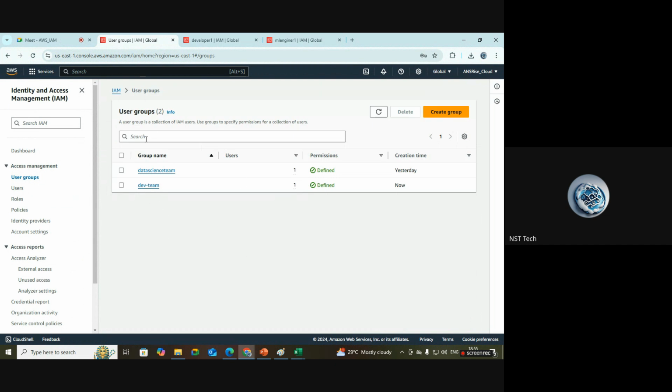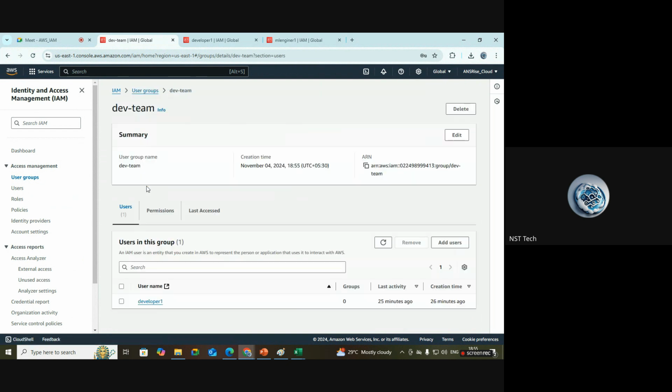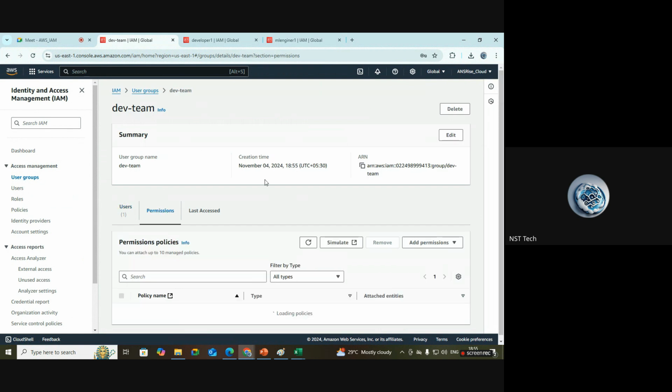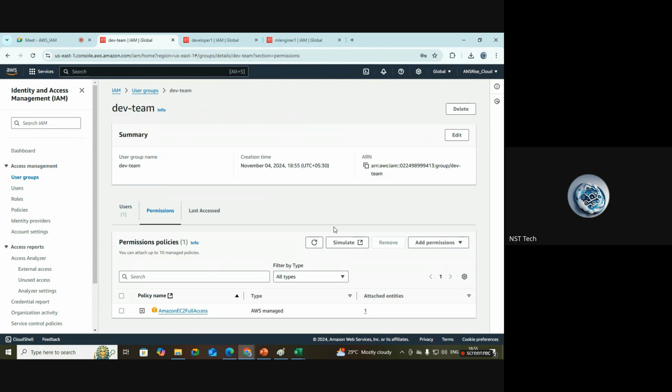You can see here in the user groups that now we have the dev team group. Just click on it. Under this, you can see users. How many users are there? Only one user, developer one, which we have added. And if you go to permissions, we haven't added the permission at the user level. Instead, we have added the permissions at the IAM user group level.